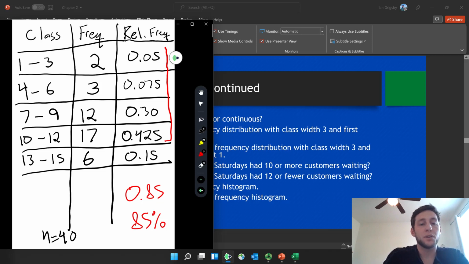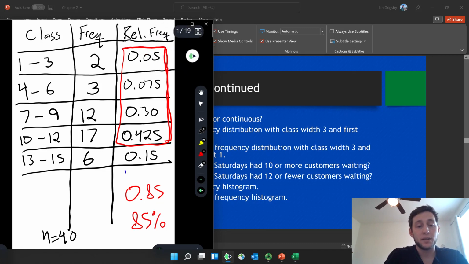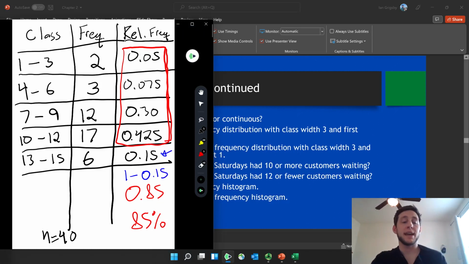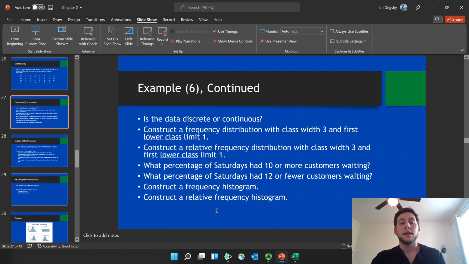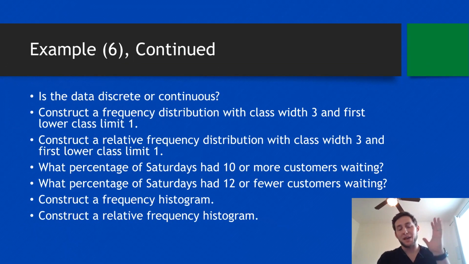If you wanted to do 12 or fewer, instead of adding all of these categories together, if you wanted to be smarter, you could have said, well, wait a second. Since I know if I add everything up, it gives me 1, I could have done 1 minus 0.15 to give me 0.85. So add all the things in red together to get 85% directly, or do 1 take away the other categories, 0.15, to get 85% of Saturdays will have 12 or fewer customers waiting. And like I said, we already took the time to do a frequency histogram. Relative frequency is the same thing, just with different labeling on the vertical axis.